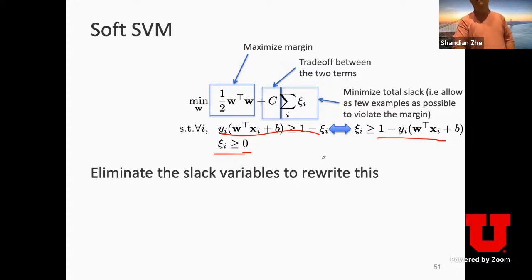Yeah, you're thinking in the right direction, but the answer is a little bit wrong. So remember, this is a constrained optimization problem, right? So that basically means if you want your learned model parameters to be valid, it must satisfy all the constraints. So it means whatever ξi value you choose, the optimal value of ξi must satisfy both inequalities.